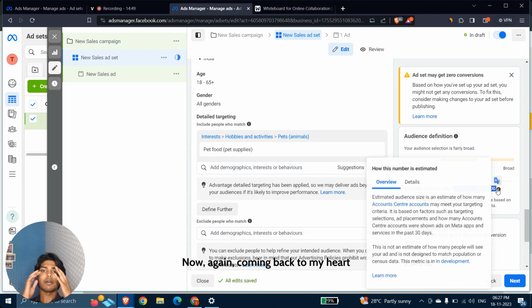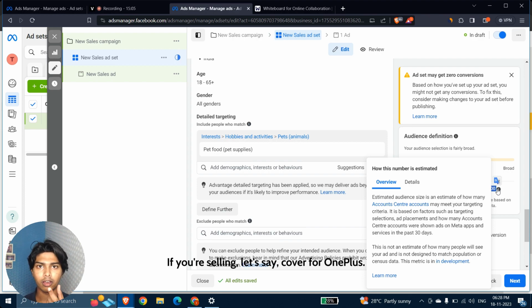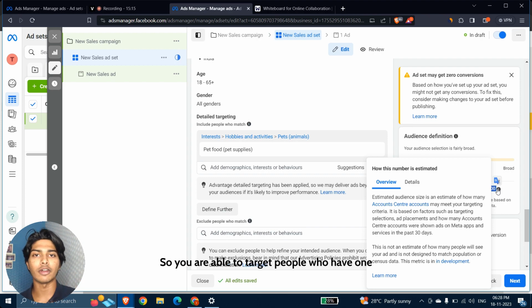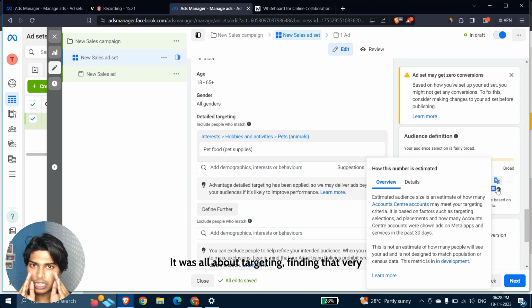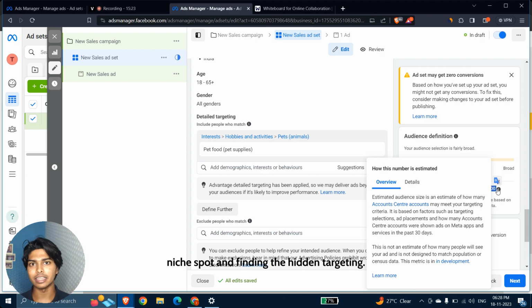Now, again, coming back to my heart to heart and speaking from my experience, Meta ads used to be fairly simple back in the day, at least 4, 5 years back. What used to be there was you just have to layer as much as possible. If you're selling, let's say, a cover for OnePlus, you select people who have OnePlus, plus you select people who are above a particular OS model. So you are able to target people who have OnePlus 10, OnePlus 11, etc. It was all about targeting, finding that very niche spot and finding the hidden targeting. But things have changed drastically now.